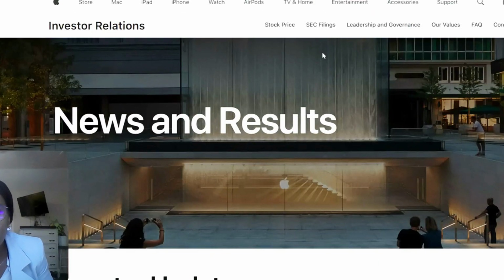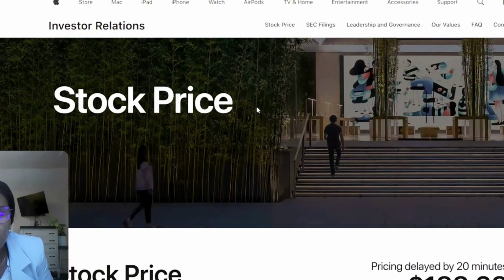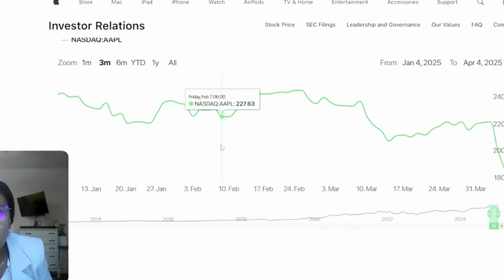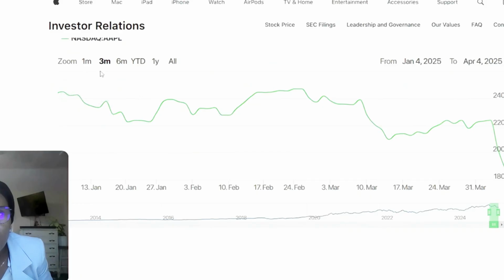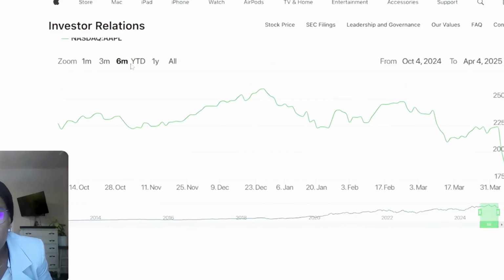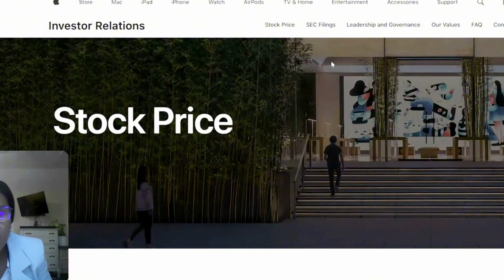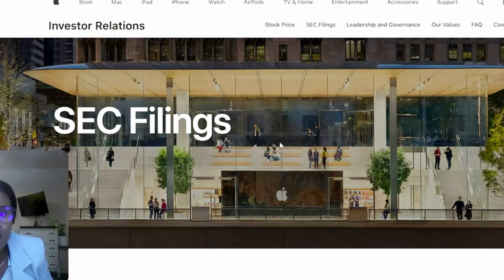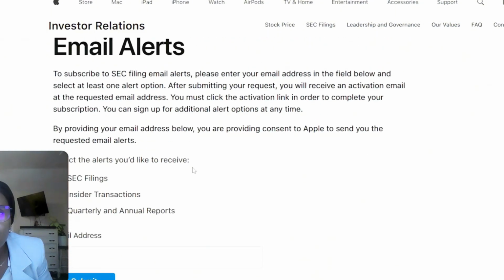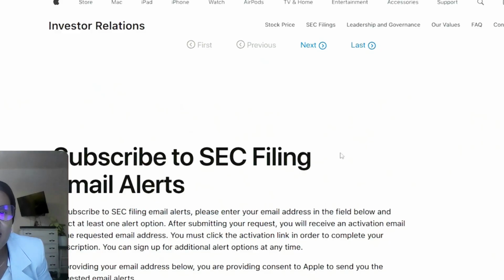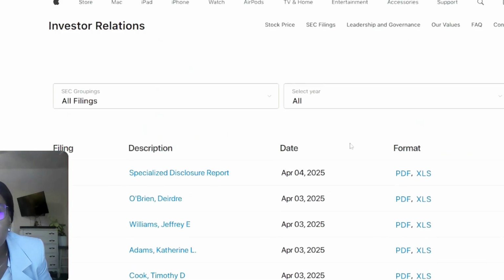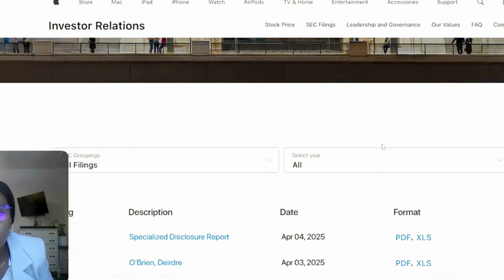And the moment you get there, you'll see it has a lot of things. You can just check out the stock price. They even have a chart to show the performance for the past 6 months, year to date, 1 year. They also have a link to the SEC filings, so you can get an alert if there is any form of SEC filings that you want to check out.